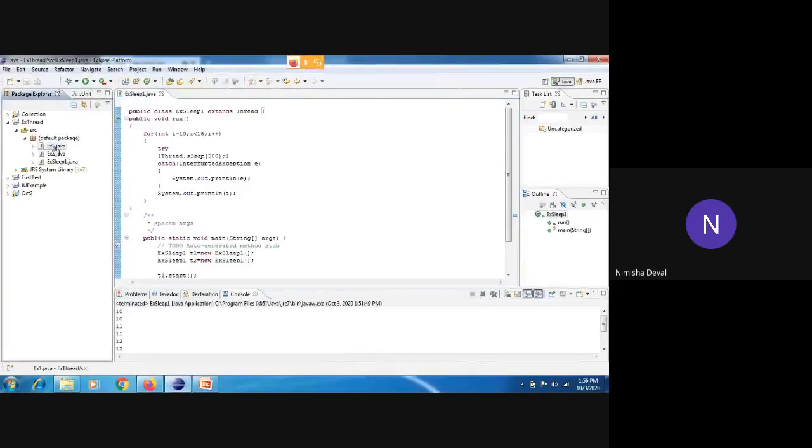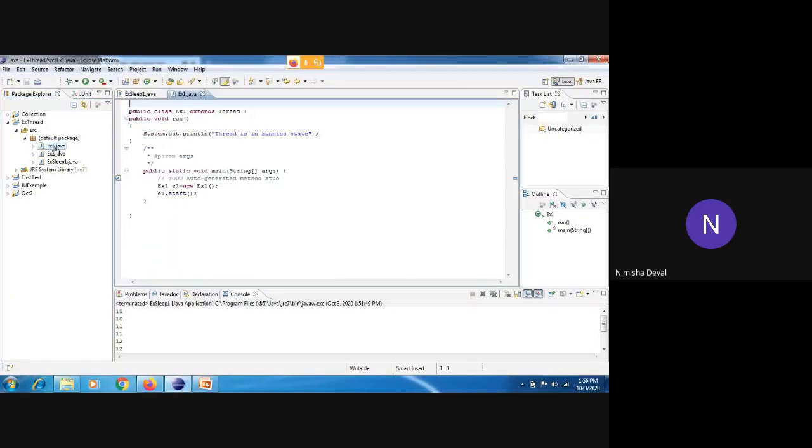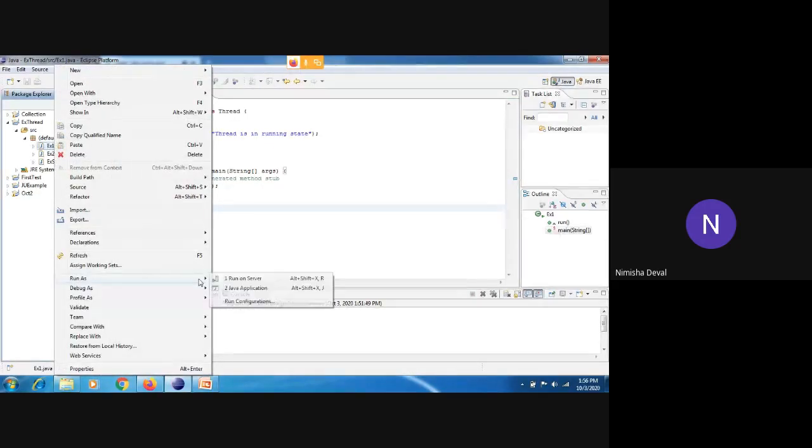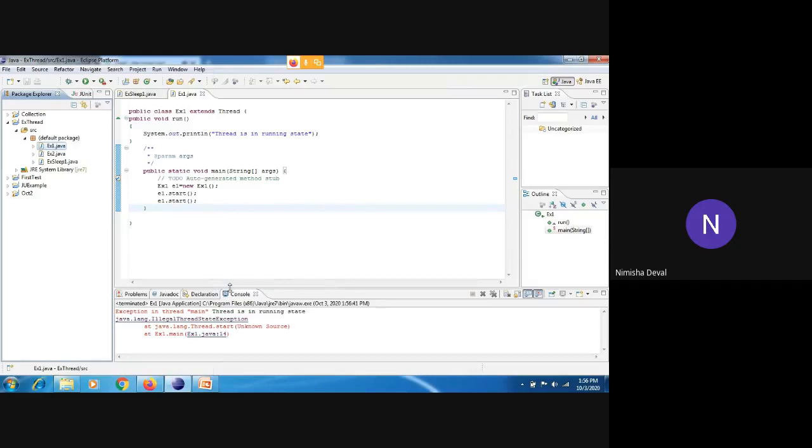Okay, I will open the first program only, because we have already created that thread. I will only start it again. Okay. For the first time it ran, but for the second time it has given the answer as IllegalThreadStateException. Understood?